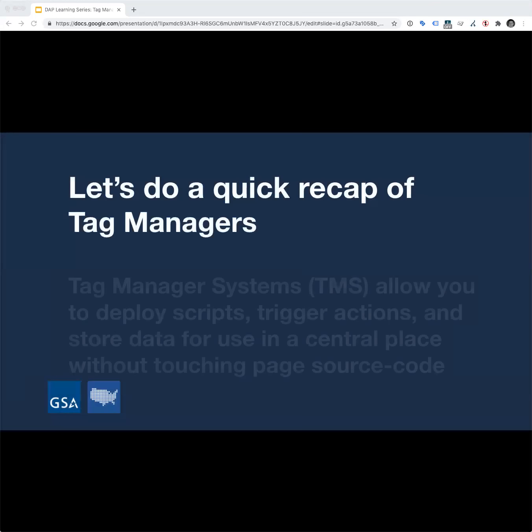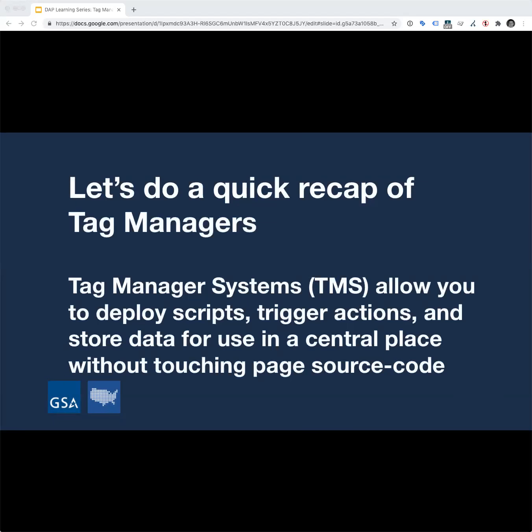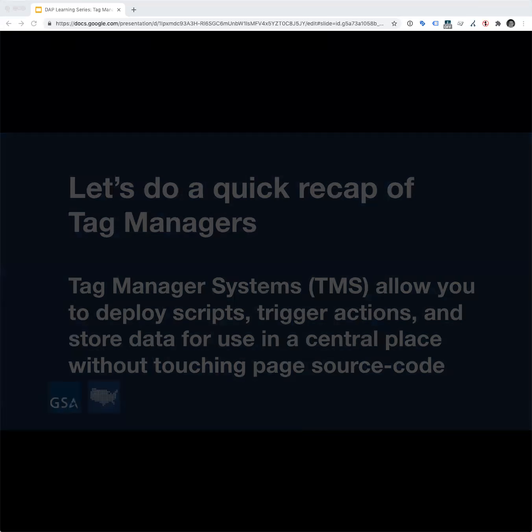So let's do a quick recap of tag managers. Tag manager systems, which we're referring to as TMS, allow you to deploy scripts, trigger actions, and store data for use in a central place without touching your page's source code, okay?